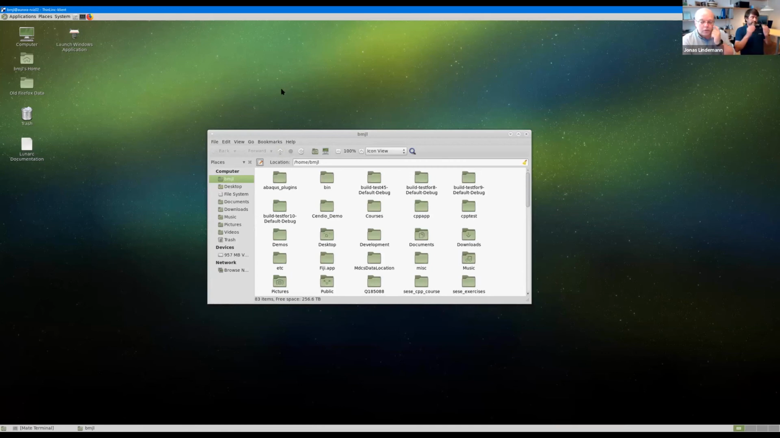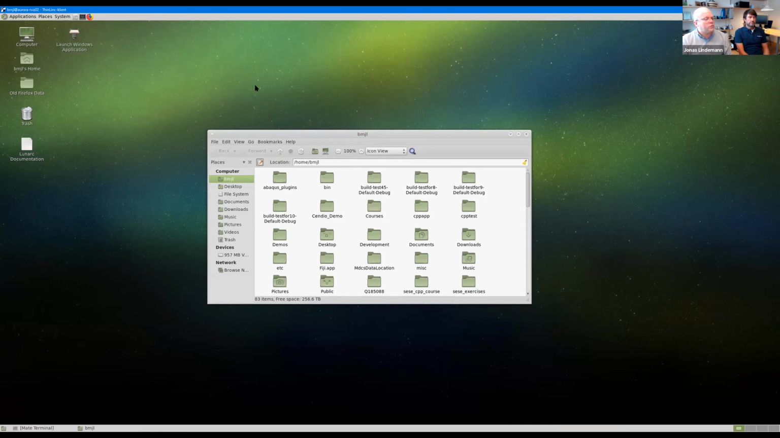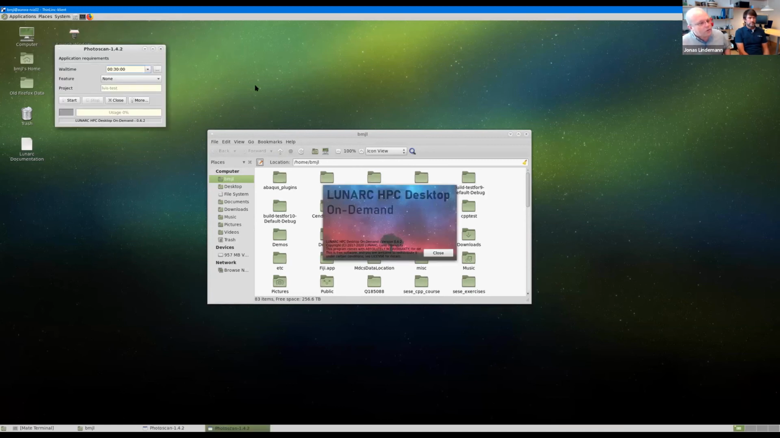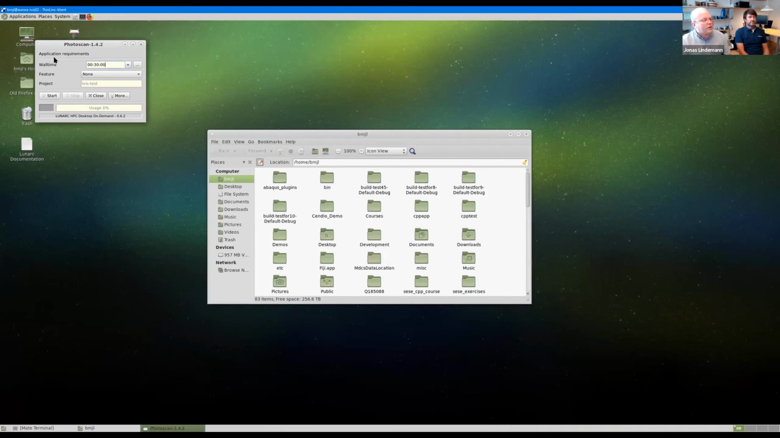So now I will show you the graphics launcher user interface. I will go into the on-demand desktop here, and I will open the church I showed you before using PhotoScan, which is the tool that archaeologists are using. So now you see here the PhotoScan user interface.